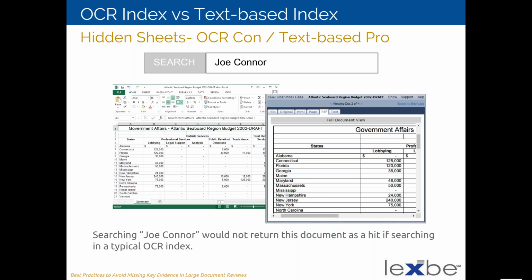So does it exist somewhere else? I don't know. We only have the OCR, so we have to rely on the fact that Joe Connor is not in this Excel sheet. So we're going to move on.